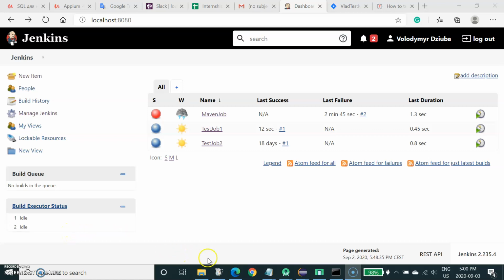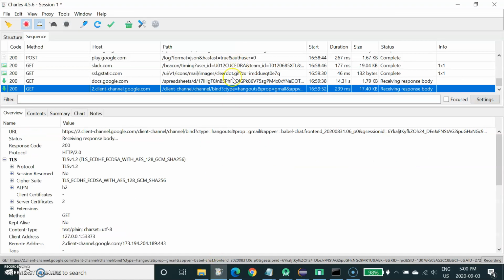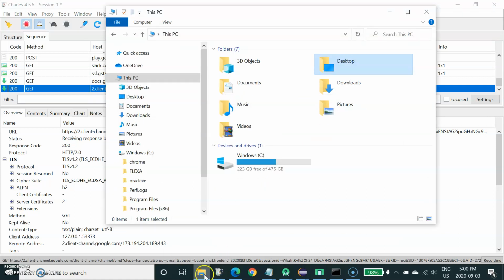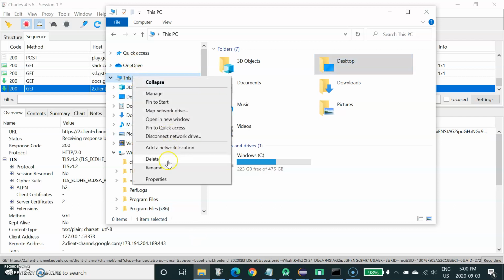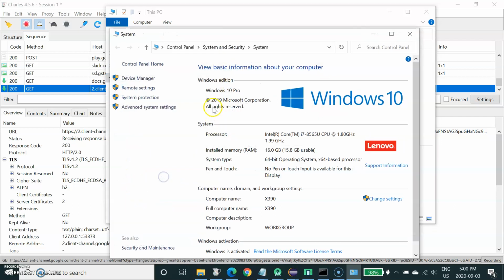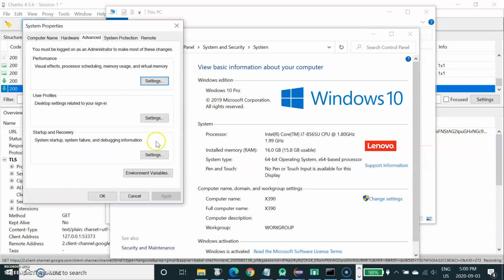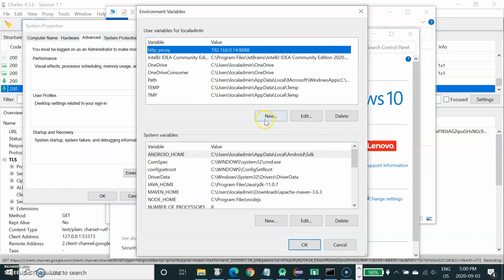Hello guys, if you have problems with your Charles Proxy and you can't see the pass, I found another solution to this problem. First of all, you have to open your PC, click Properties, Advanced System, Environment Variables.